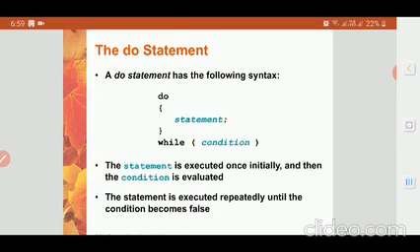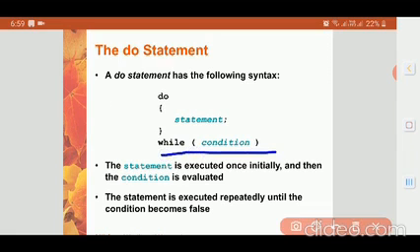Next, in the same way, we have another looping statement called the do statement. The do statement has the following syntax. In the while statement, the condition is checked first. In the do while statement, the condition is checked at the end. As per the syntax, we have do, then the statement, and at the end we have the while condition.